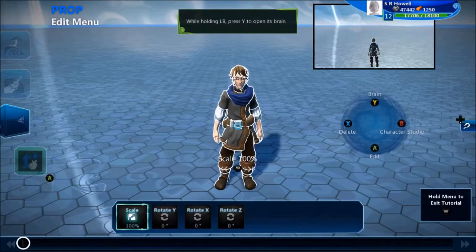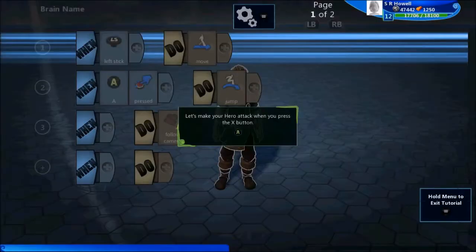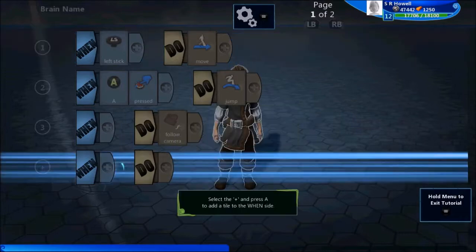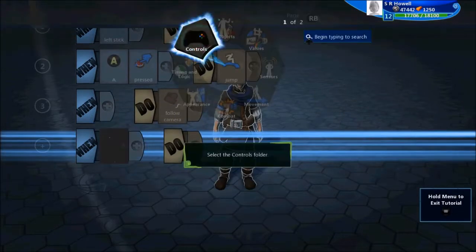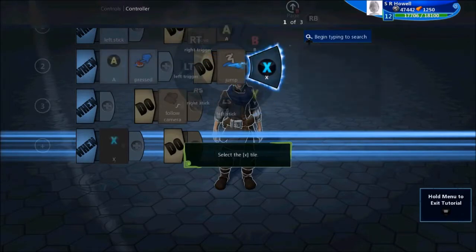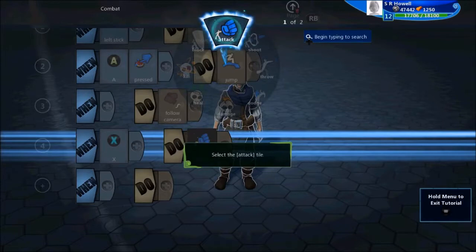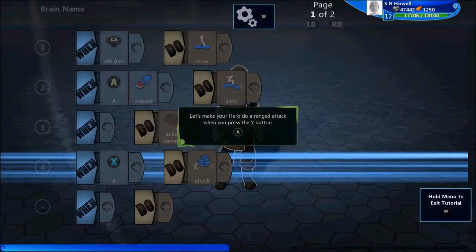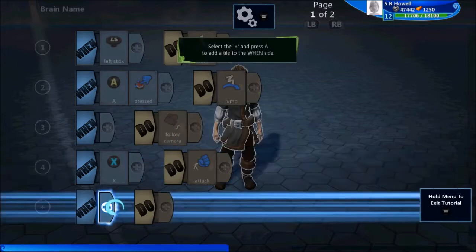So we're going back into his brain by holding the left shoulder button and pressing Y. And in there it says, let's make your hero attack when you press the X button. So we say when on our controller the X button is pressed, do an attack. And now we're going to do a ranged attack. So if our character had, say, a bow and arrow, a ranged attack would fire an arrow. However, the default ranged weapon for firing a projectile or a missile is a fireball. So remember, don't throw fireballs at your brothers and sisters at home.